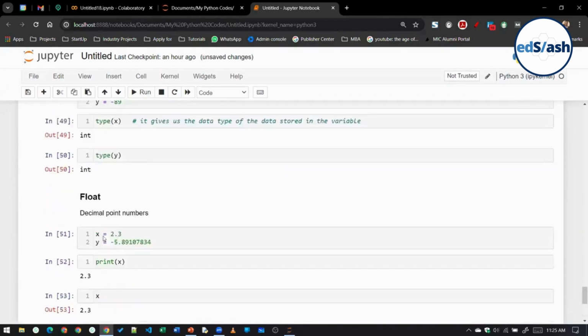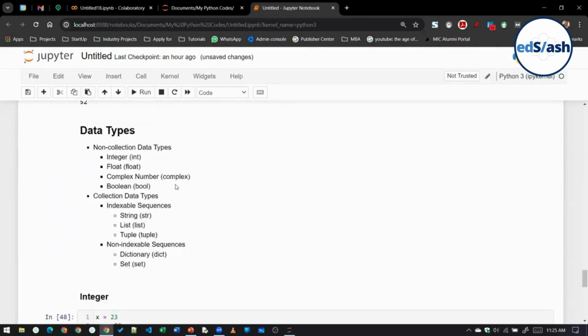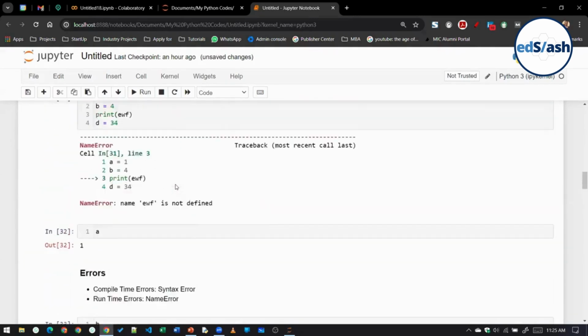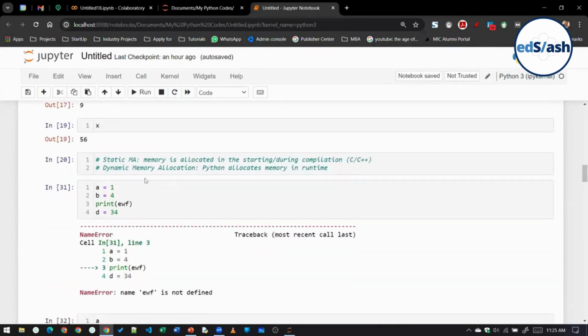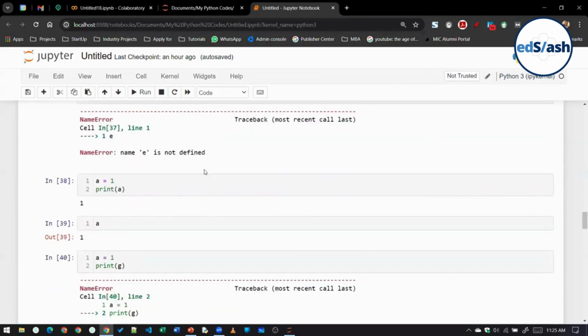You can store negative decimal values, positive values also. Whatever numbers you're mentioning after the decimal point can be as long as you want it to be. Since I explained earlier also, Python follows dynamic memory allocation. That means whatever data you are storing in the variable can be of any length. The only limit is your system memory.